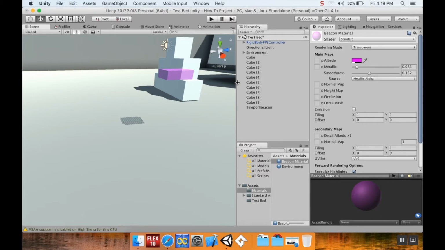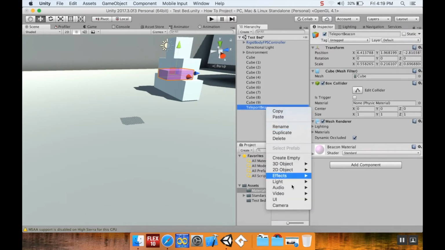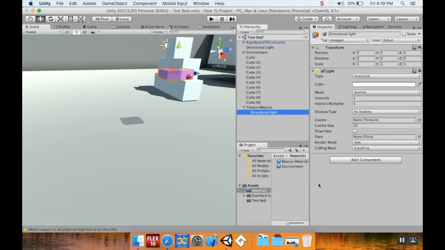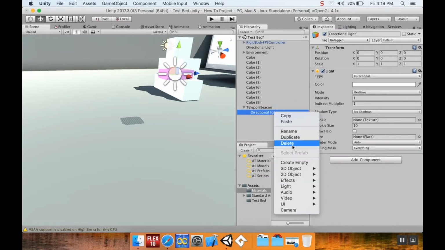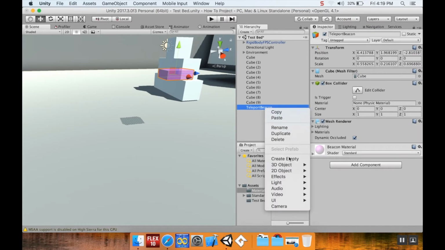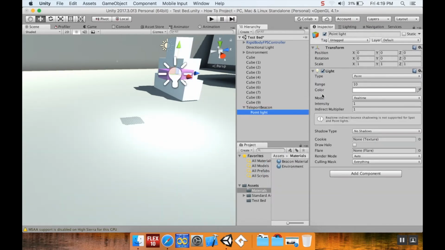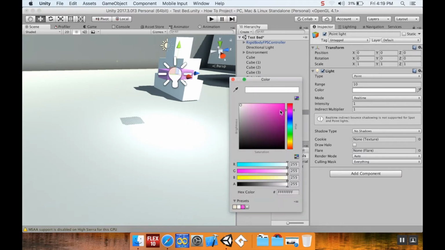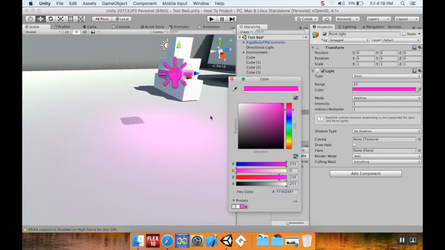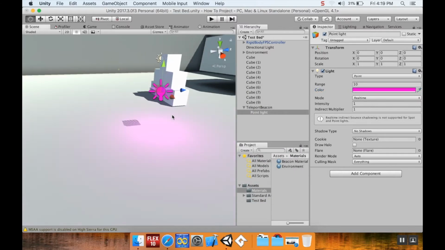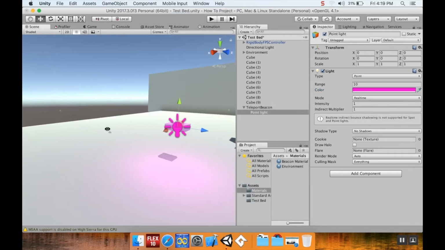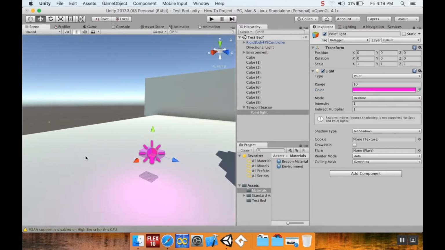I want it to give off light too, so rather than using the emission as part of the material, I'm going to right-click on my teleport beacon, go to light, and, no, not a directional light. I want to instead add a point light. So light, point light. And I'm going to make the color purple as well. All right, cool. So now that little beacon is going to give off a little bit of light when it goes out in the world. That way it'll be easier to see.